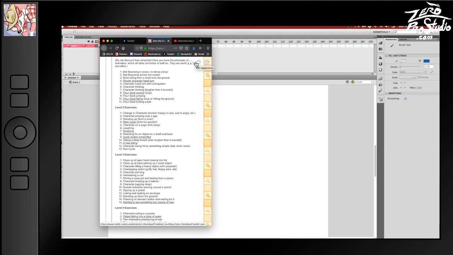But yeah, anyways, the first one is obviously a ball bouncing in place, no decay, so it's supposed to loop over and over again. The second one is a ball bouncing across the screen, from one side to another. Generally speaking, that means there is a decay, so it'll gradually bounce lower and lower.